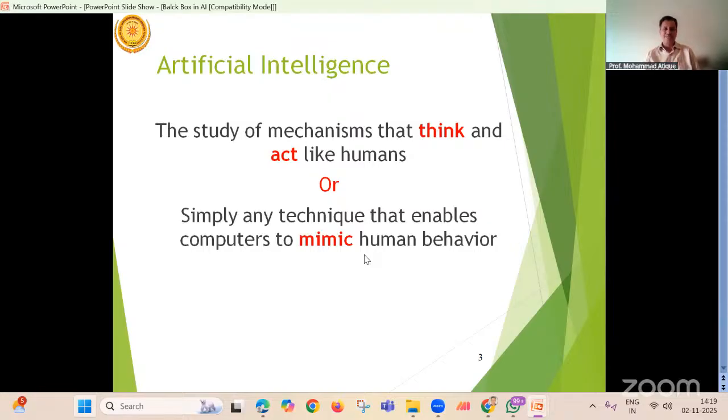So let me begin my deliberation with a basic understanding of this technology. AI is nothing but the study of mechanisms that think and act like humans. Or to put it in layman's language, it is simply any technique which enables a computer to mimic human behavior. Now, what is so special about human behavior? At one end we have human intelligence, and at the other end we have artificial intelligence. In what way they are related with each other, and how we can incorporate intelligence into a machine, more specifically into a computer, that is nothing but AI.